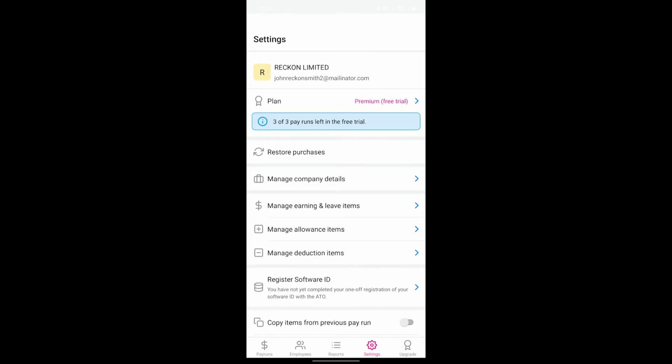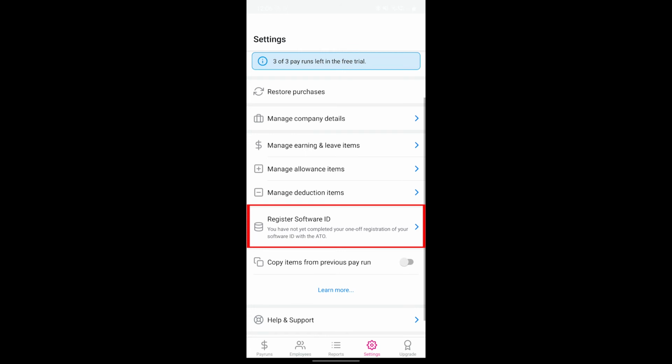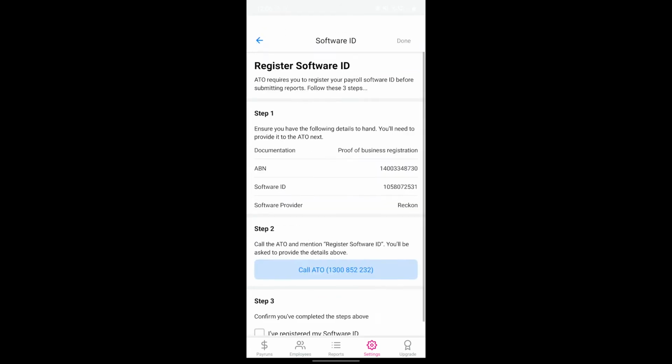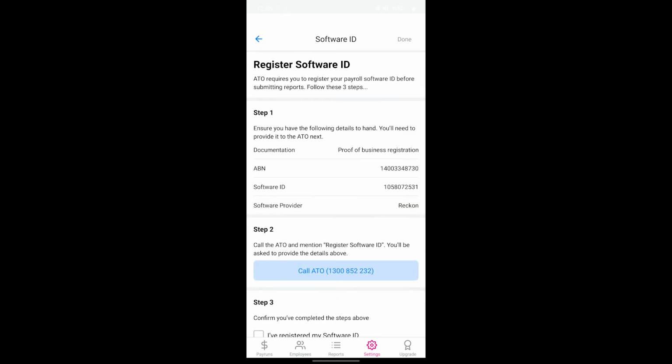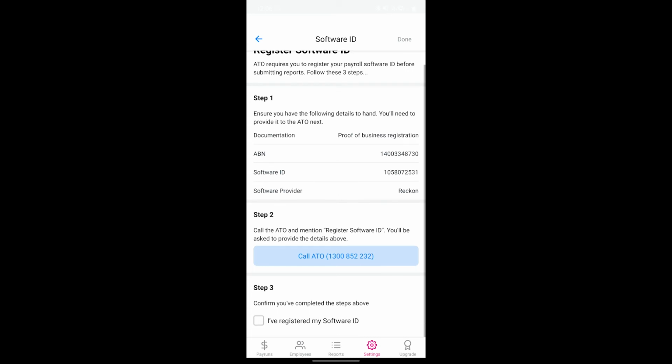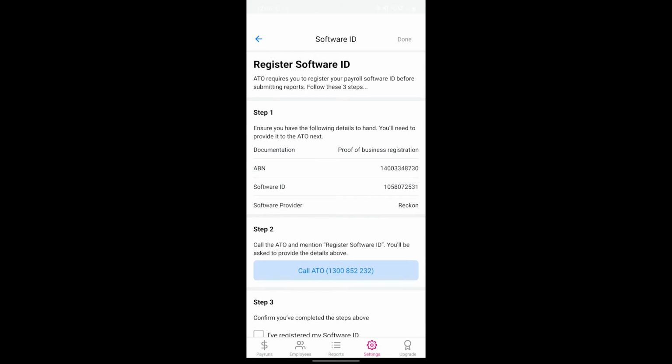The next section in the settings menu is an important one, and it relates to your software ID. Your software ID is a unique number created for your ABN when it is registered to the payroll app during account creation. You'll need to register your software ID with the ATO in order for your STP submissions to be processed successfully. To get started, tap on Register Software ID.